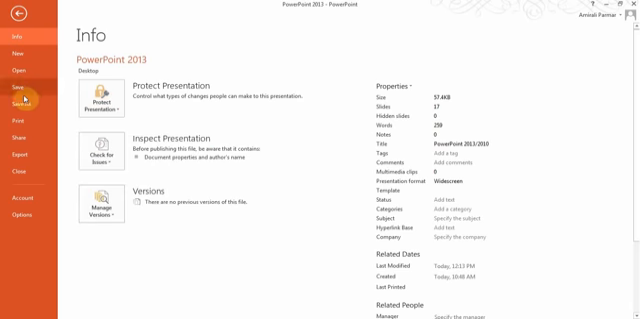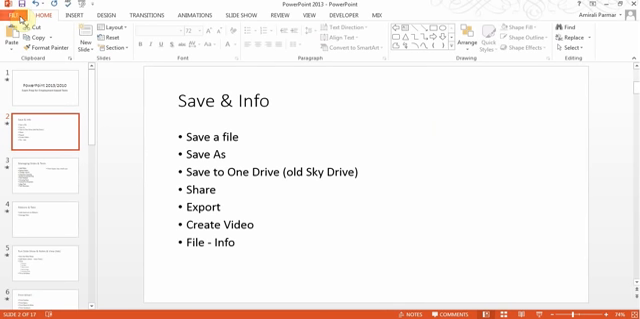You may get a question about save as, which is right up here. You can do that, and you can use the back arrow here. This is in 2013. In 2010, it will look a little different.